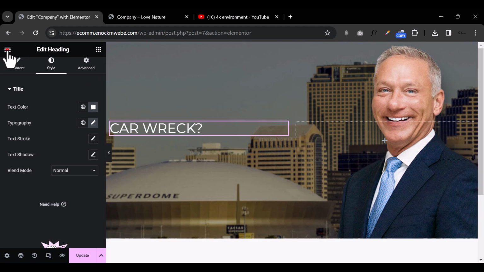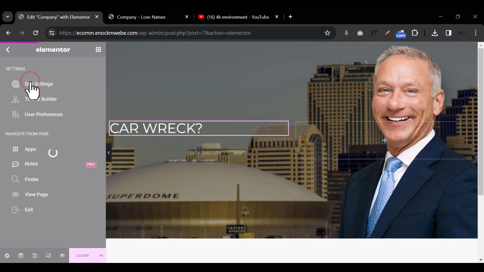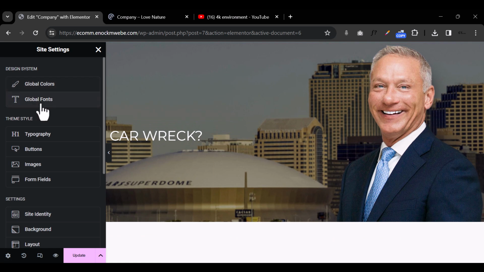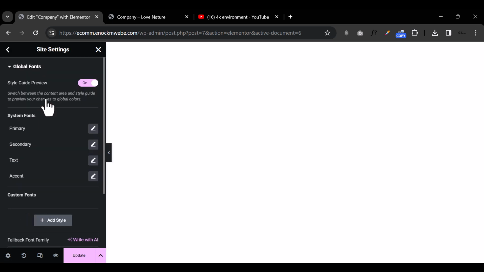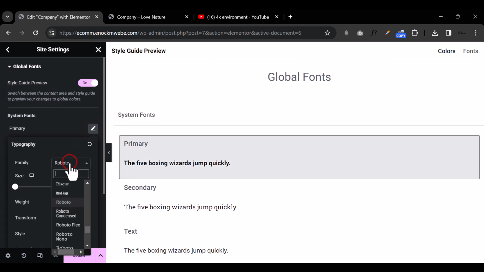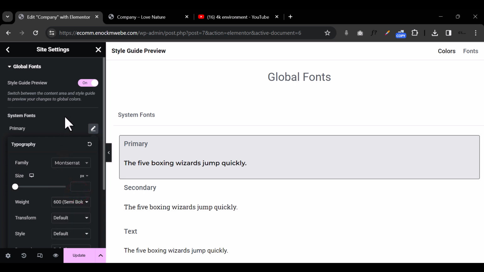You come to this hamburger menu, go to site settings. Then you can set either global fonts or global colors. Once you come to global fonts right here, you select the primary font. For example, on our website, I just want to use a font called Montserrat, and I just leave it at that.